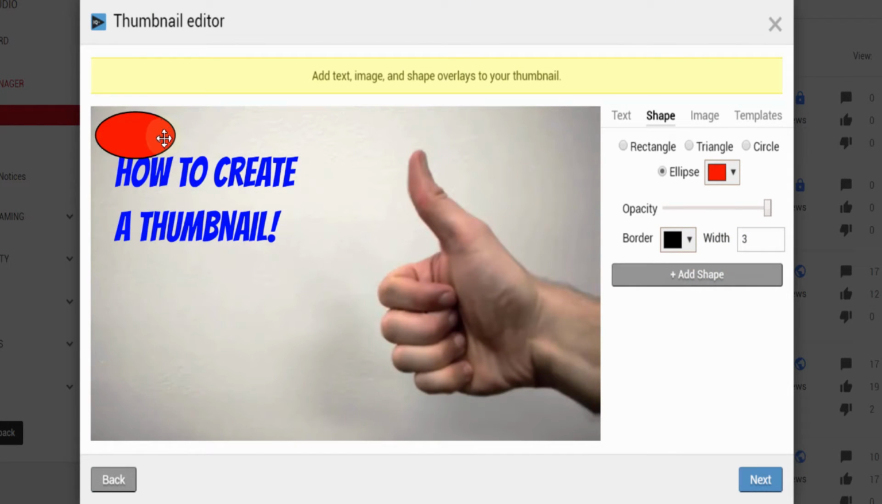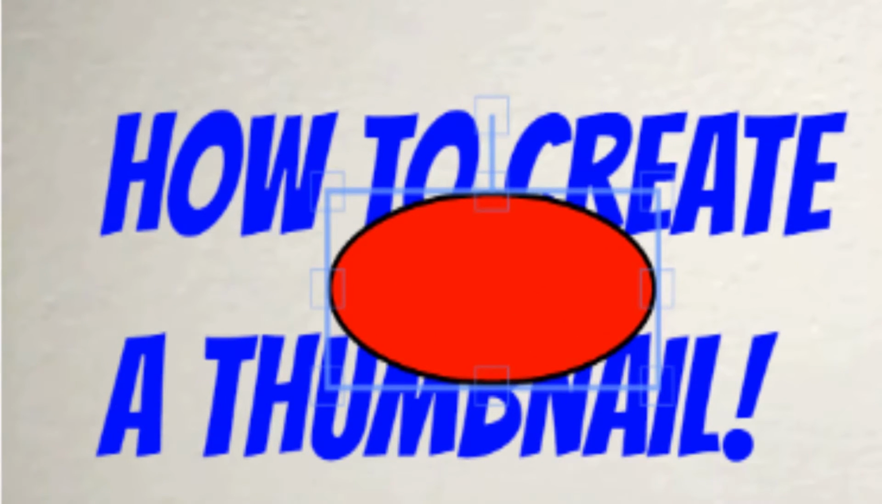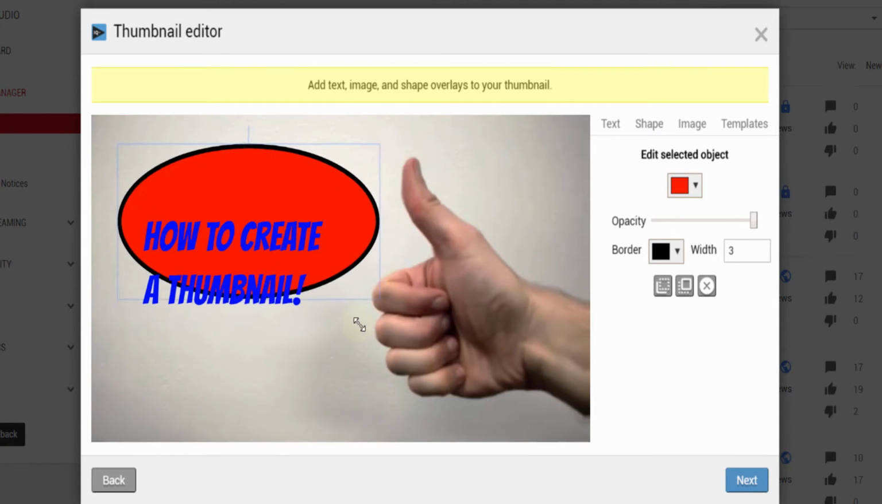One thing to remember at this point is that every time you add new text or shapes, you are creating new layers, which sit on top of each other. So remember to use the layer buttons to bring things forwards and backwards. And those are the basics of the vidIQ thumbnail editor.